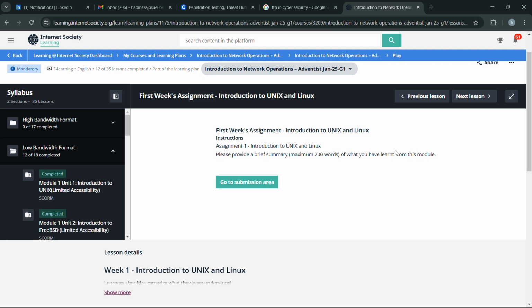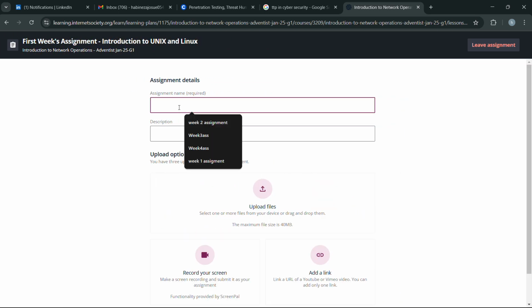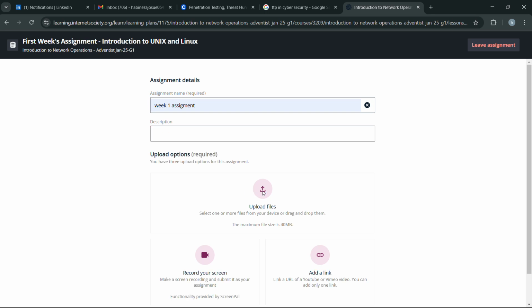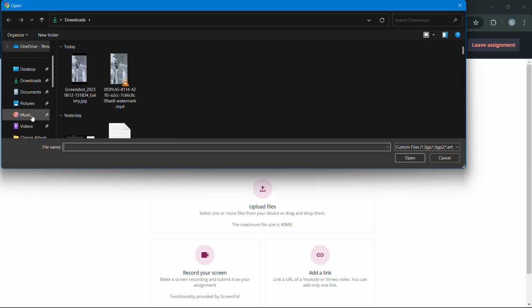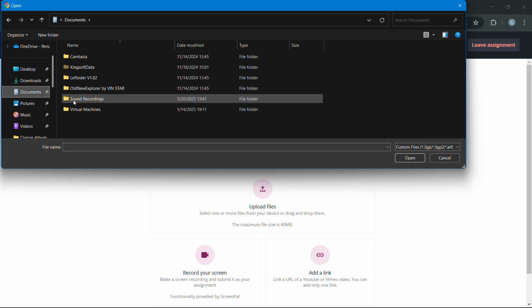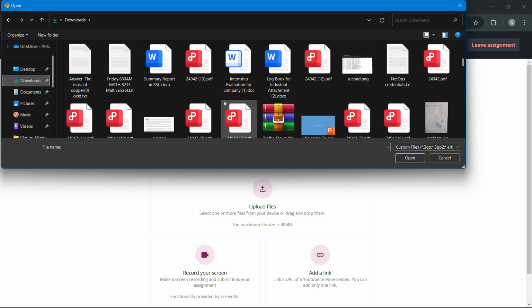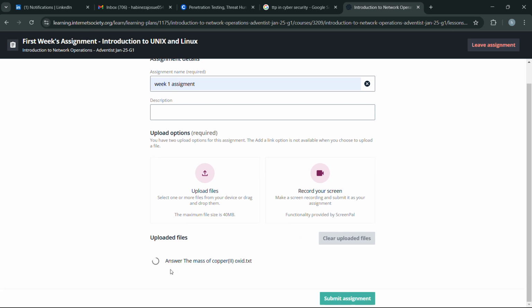You can write it in a Word document or Notepad, and then you save it. After saving it you can come here and go to the submission area, and here on assignment name you can call it week 1 assignment. Description you can just leave as it is, and then you go to upload files, and you navigate to where you have saved your summary, click on it, and click open. And then it's going to be uploaded.